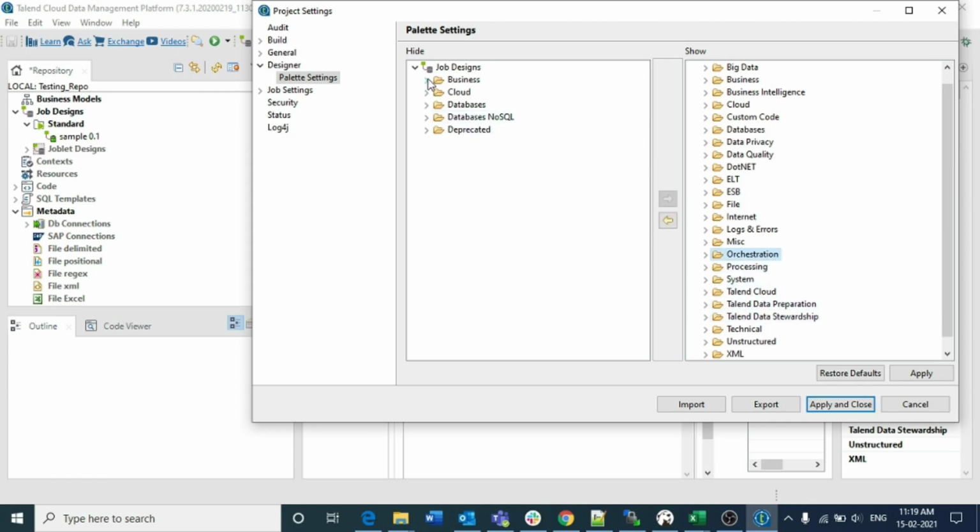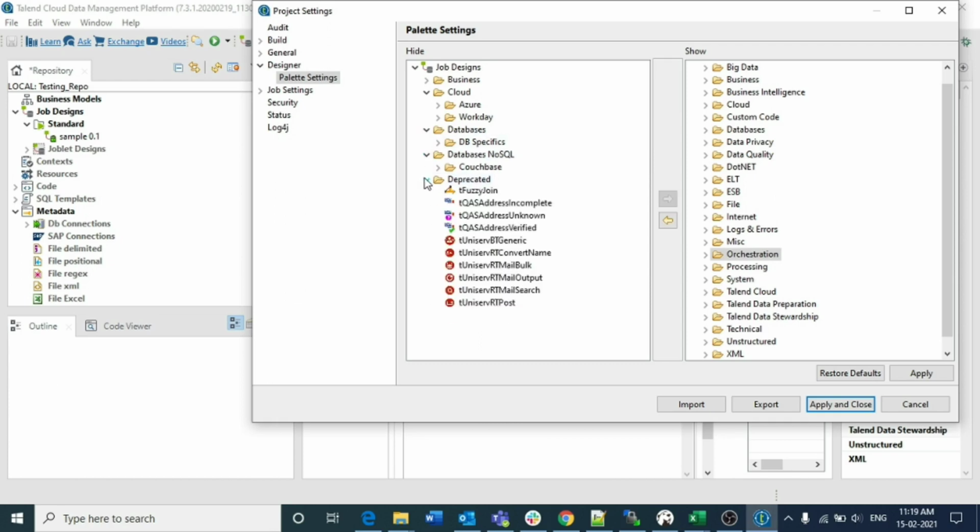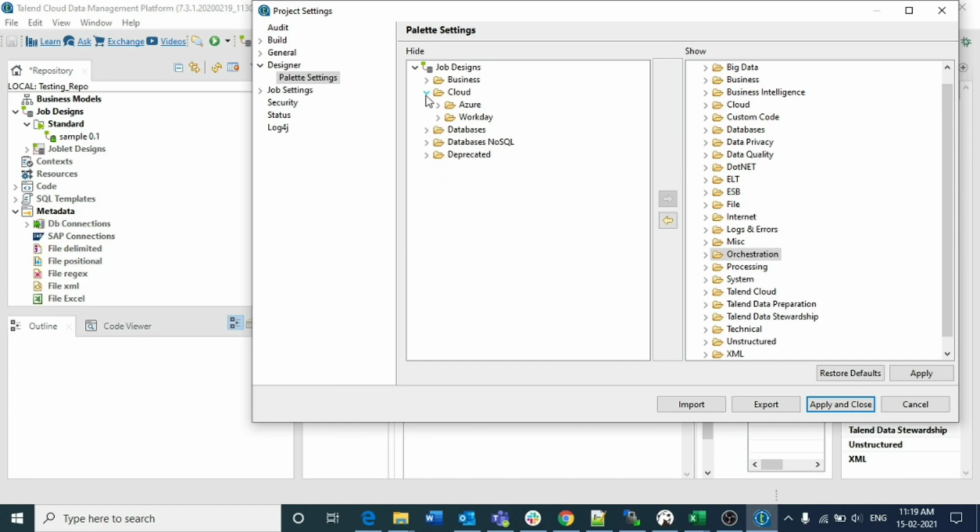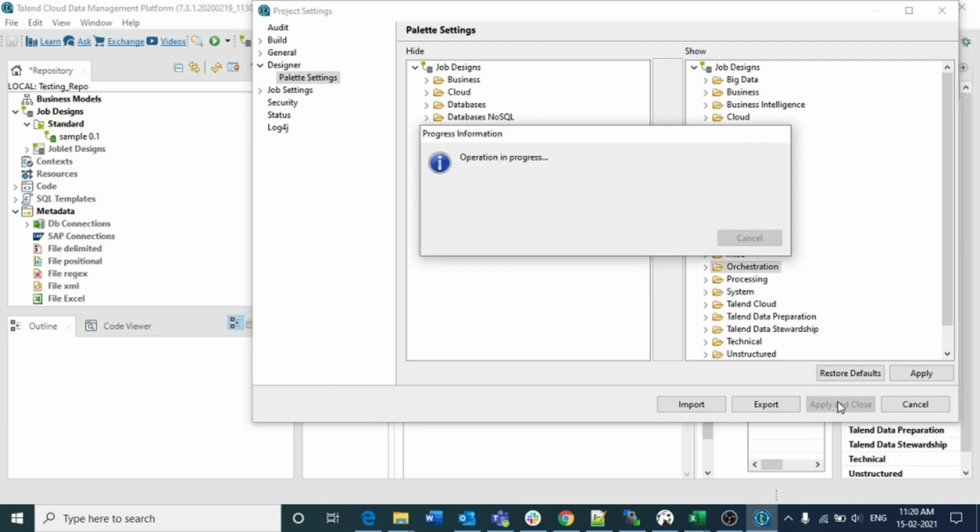For now I don't need business, SAP, Workday and all. Similarly for cloud, Azure and Workday, because I am not going to work using those components, that's why I am not moving them. Similarly, for databases, NoSQL and Couchbase are deprecated or something like that, and I am not using those components. That's why it's better to have those in the hidden section instead of the show section. So this is how you need to move from the hidden folders to the display folders. Once you are done, click Apply and Close.